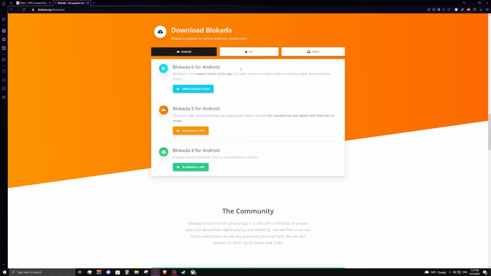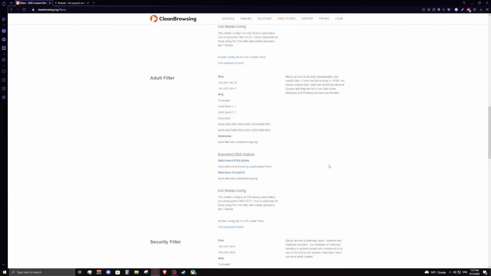If we go to downloads here, Blokada 4 for Android actually allows private host names. And I've actually confirmed this. I was in an email with one of the devs, and they told me Blokada 5 does not support private host names. But they said nothing about Blokada 4, and I thought I would give it a shot. And to my surprise, it does. So I'm going to pull that up and demo that.